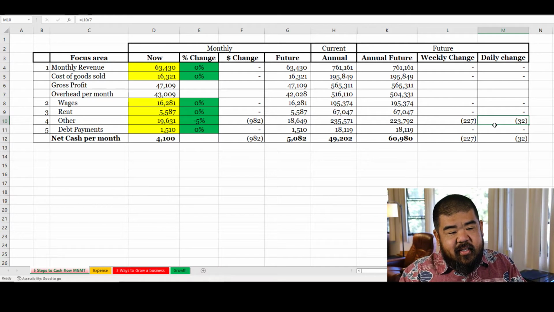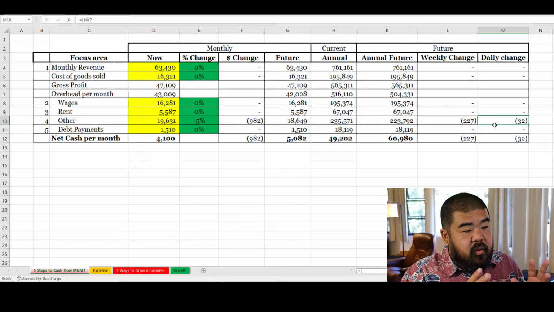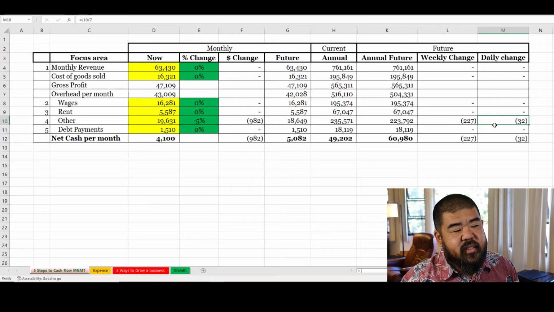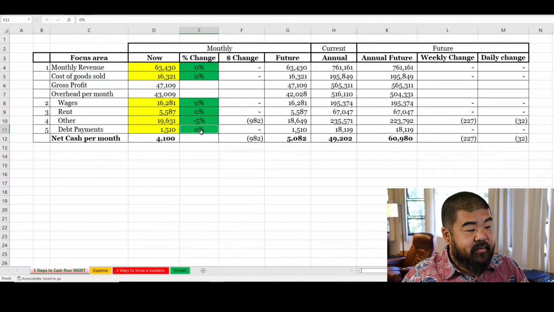Now you take this conversation and say to your team, we need to save $32 a day. How can we do that? What shall we do to do that? And you find a way. You find that $32 somewhere in your business every day.